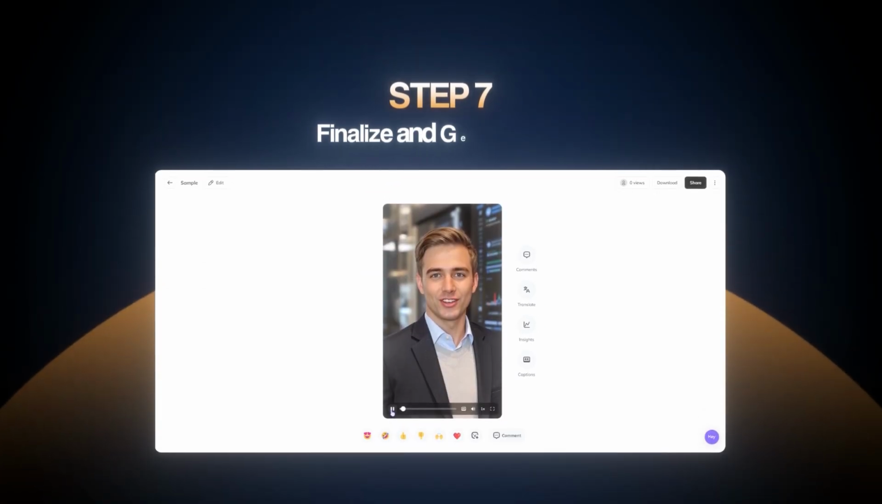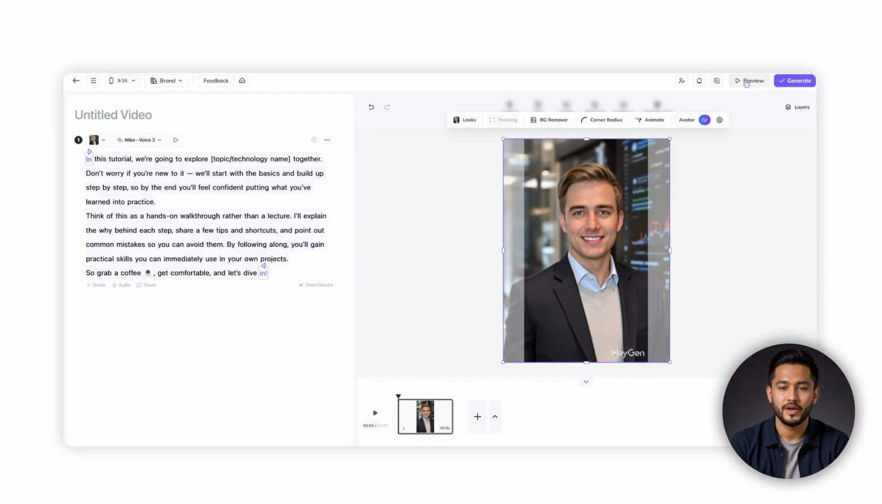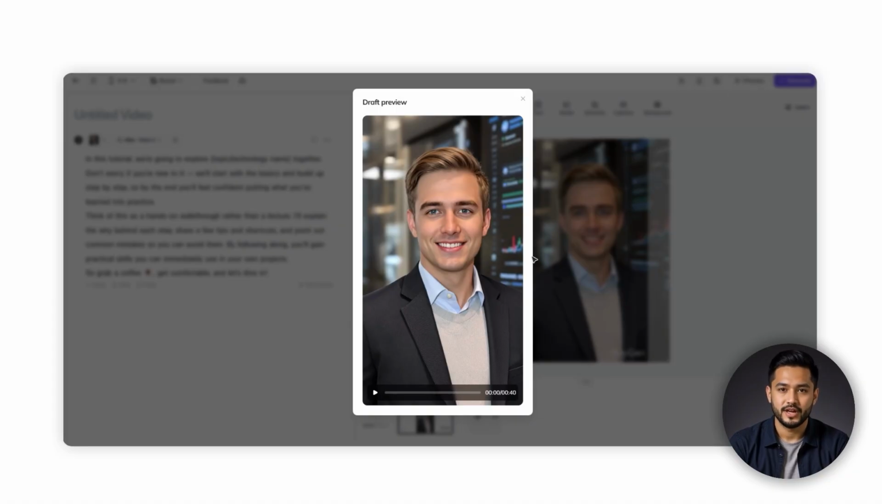Step 7. Finalize and generate video. Alright, we're almost at the finish line. Now it's time to make sure everything is just right before we create the final video. First, click on the preview button. This is your chance to watch the video and see how your avatar looks and sounds. Pay attention to the details. Does the voice match the expressions? Are the gestures natural and engaging?